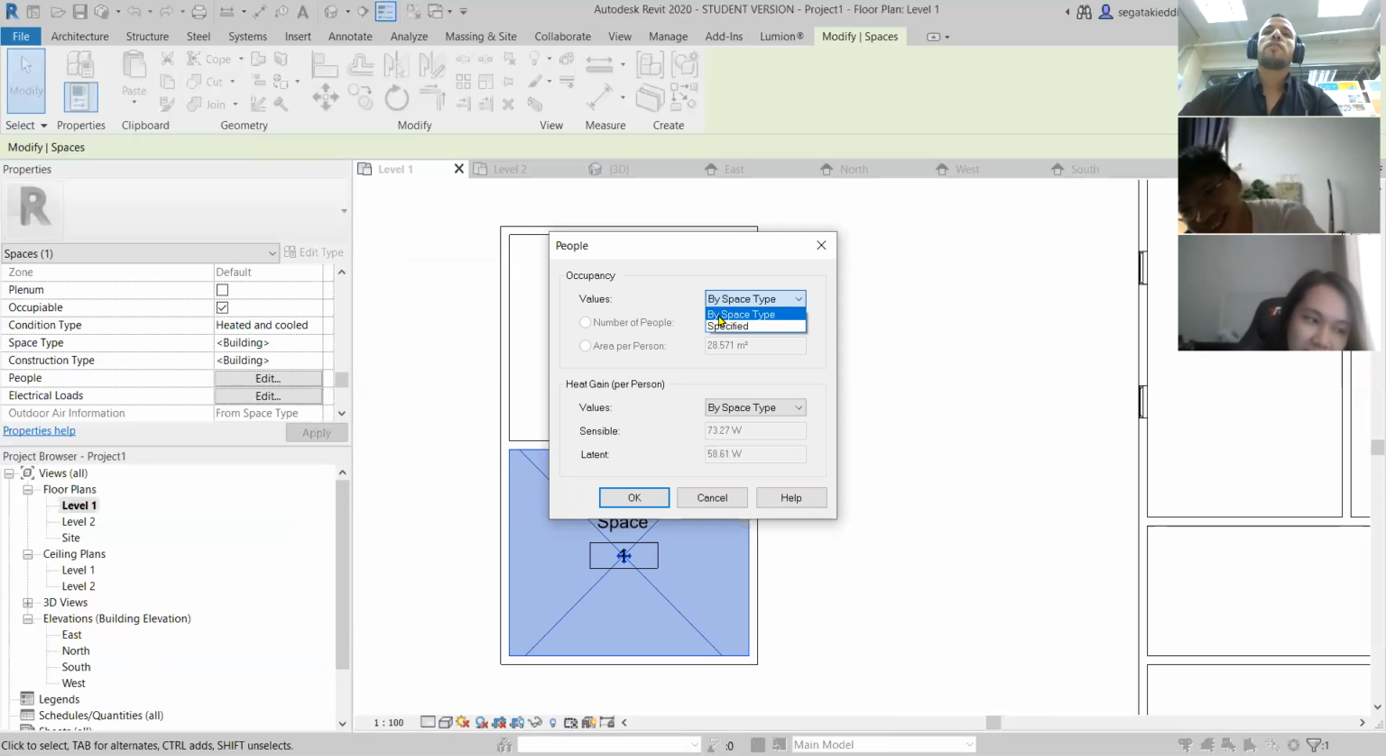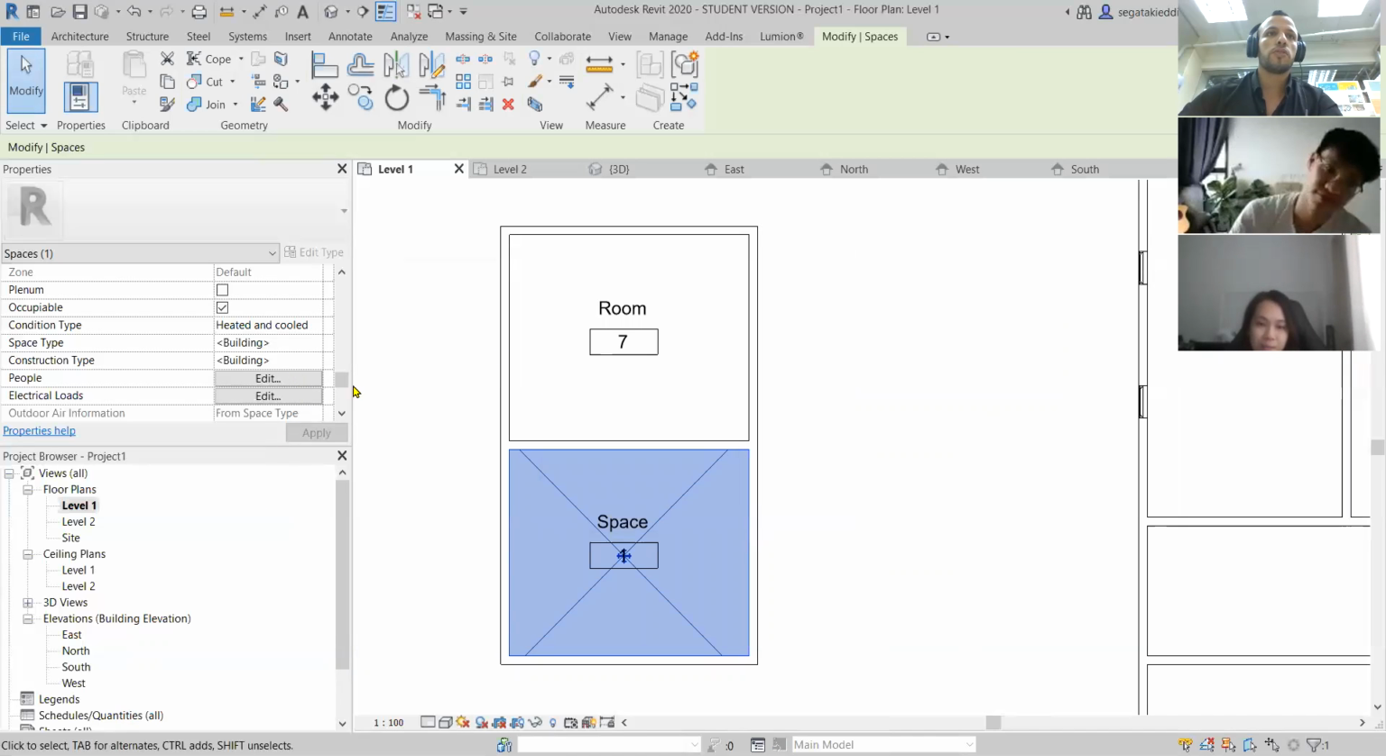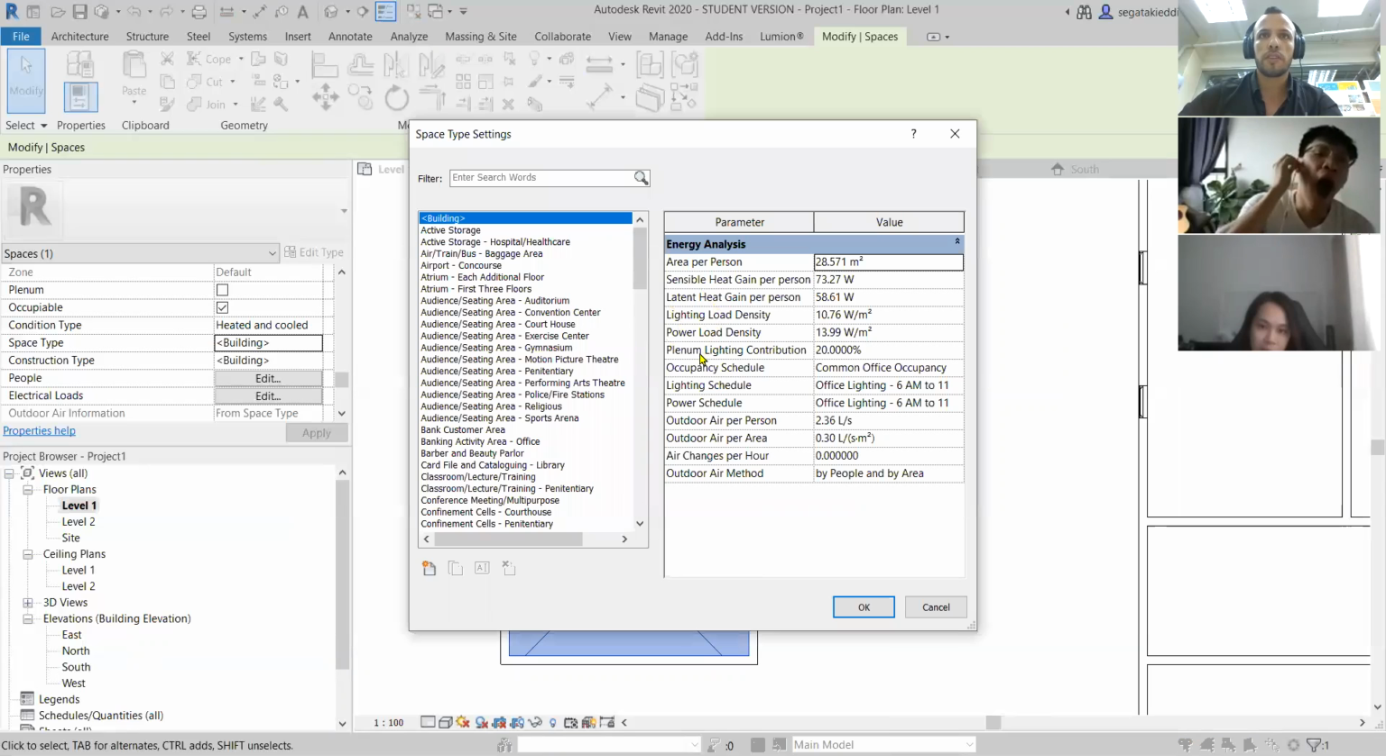This one, as you can see, you can keep it by space type. If you keep it by space type, it means people, because if I go to space type, there is something regarding people. As you can see, there is area per person, here it's 28. So this one is normally regarding people. There is also this one, I forgot about this. I didn't show you this before.